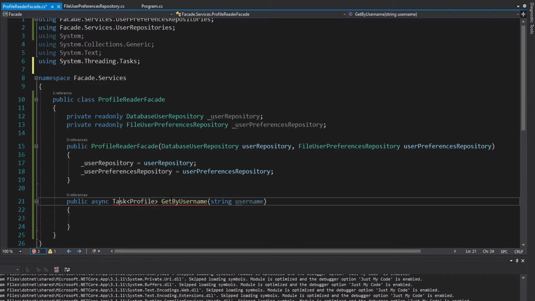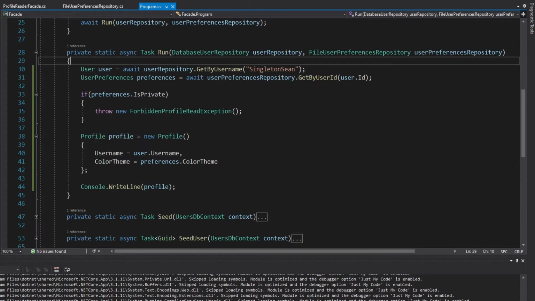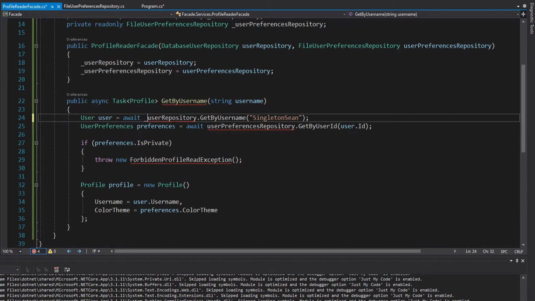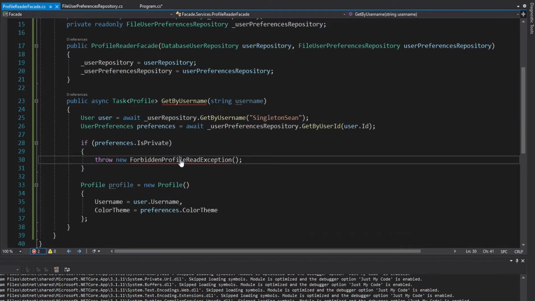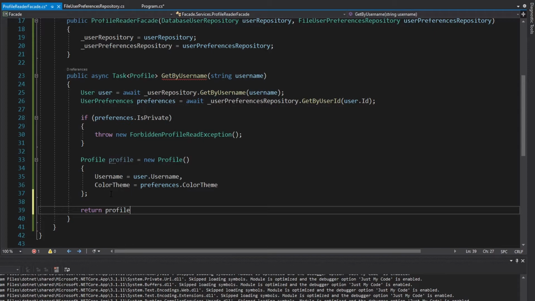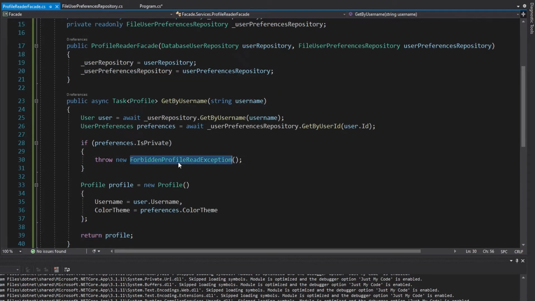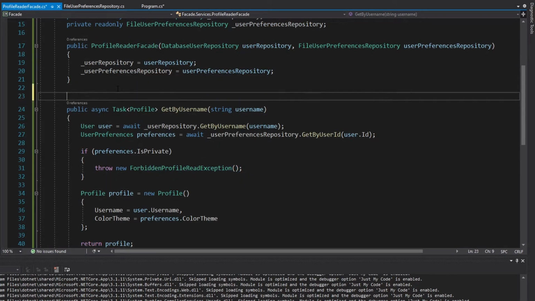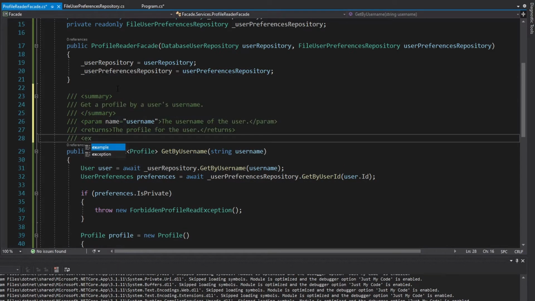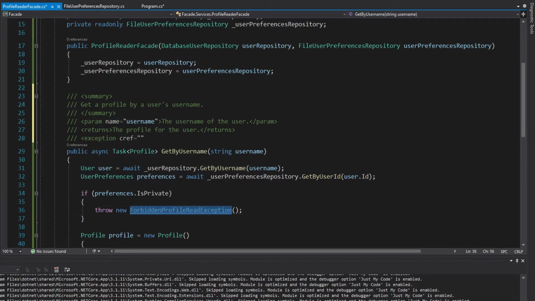Import everything we need, and now for this method, we can just grab this from our Program.cs. So just cut this all out, rename our variables, import the exception, make sure we pass in our username rather than the hard-coded Singleton Sean. There we go. And then return the profile at the end of the method. And since we're throwing an exception in here, I love to document my exceptions. So we will do that. I guess first document the entire method and then document the exception. This is a ForbiddenProfileReadException that is thrown if the profile is private.